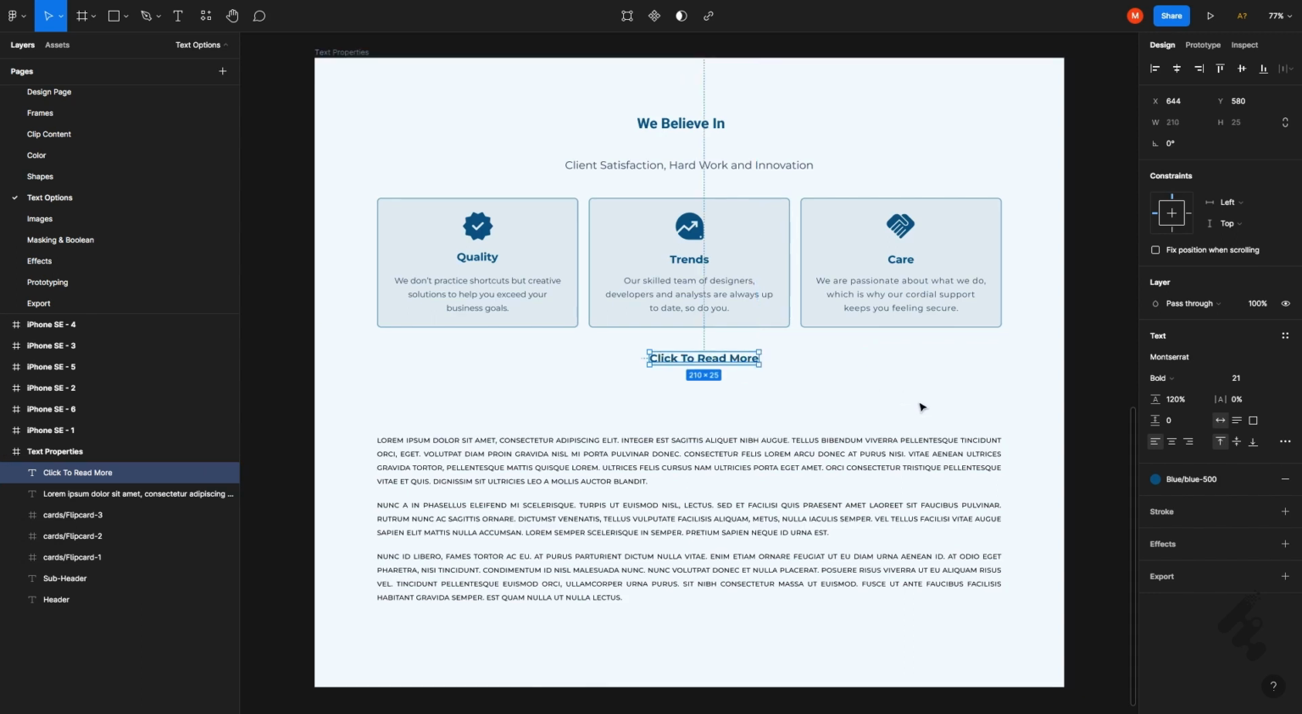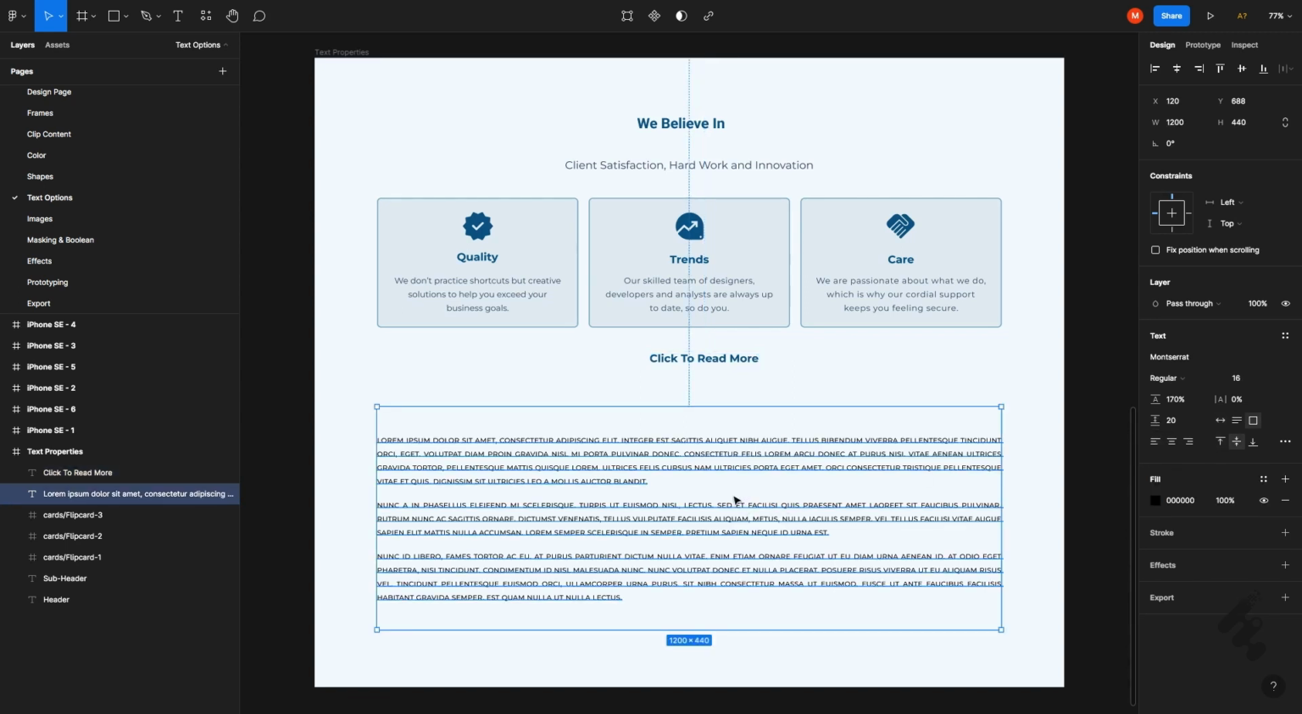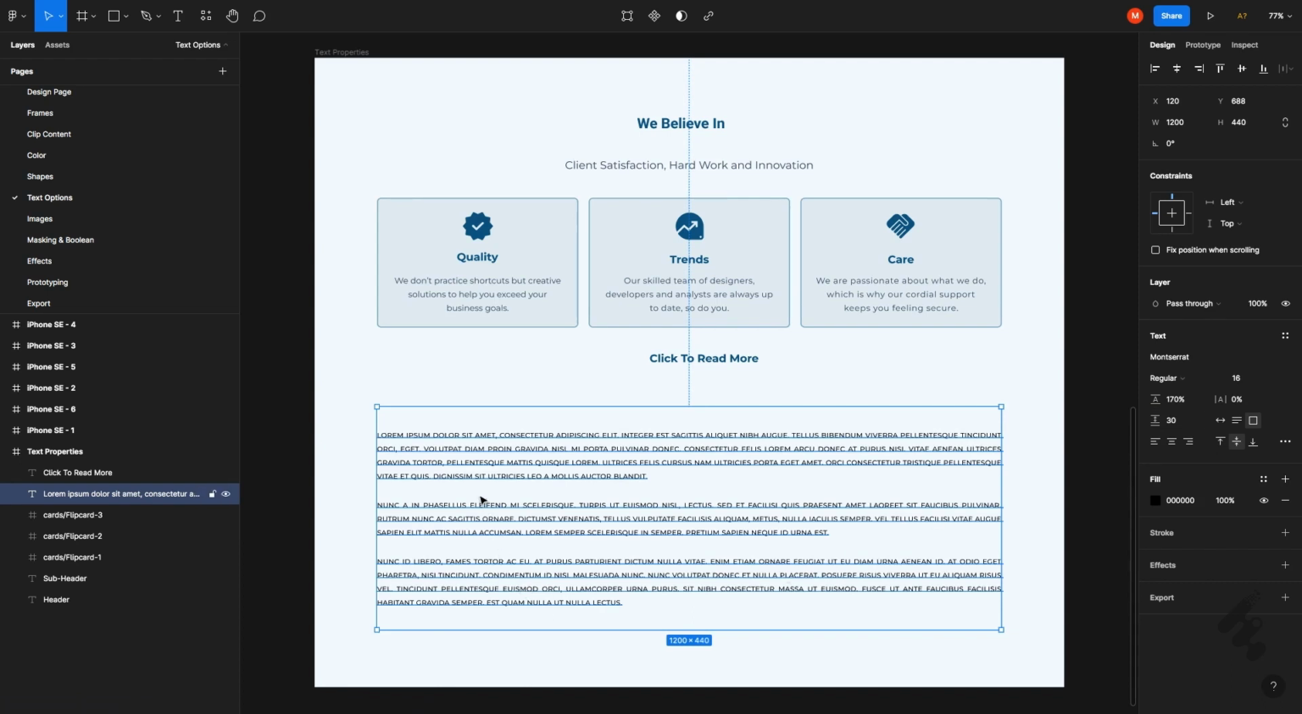So let's undo that. Now next to that we have the paragraph spacing. So let's move on to this paragraph. You can see that there are three paragraphs over here, and this is the paragraph spacing, the space in between paragraphs. Currently it's set to 20 pixels, so let's bump it up and put in 30. You can see now there's more spacing in between my different paragraphs.